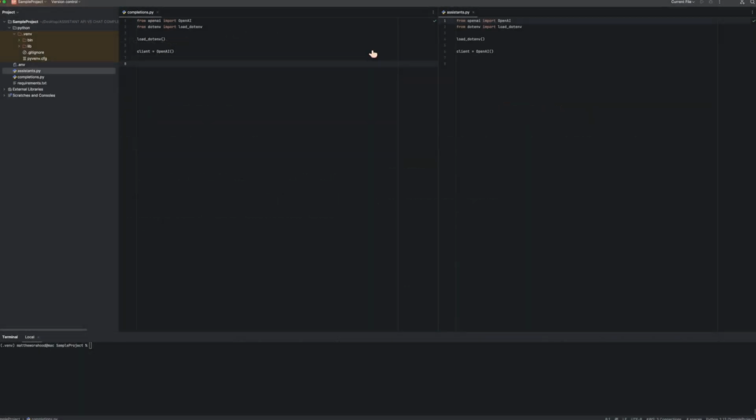All right, now for the fun part. We're jumping into some code. On the left-hand side, I have a completions.py file, and on the right-hand side, I have an assistance.py file. Obviously, I'm using Python for this demonstration, but the general ideas apply across whatever tech stack you're using, and I already have all my dependencies and API keys set up.